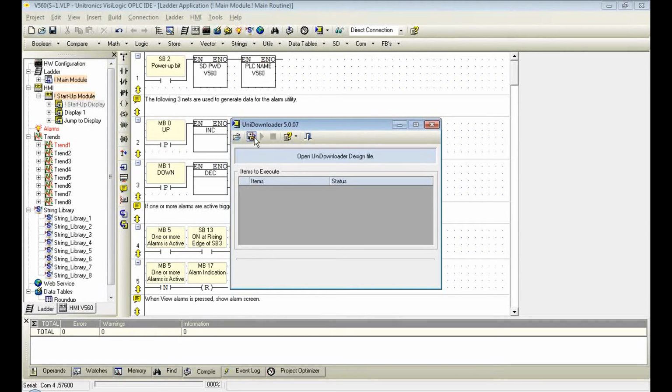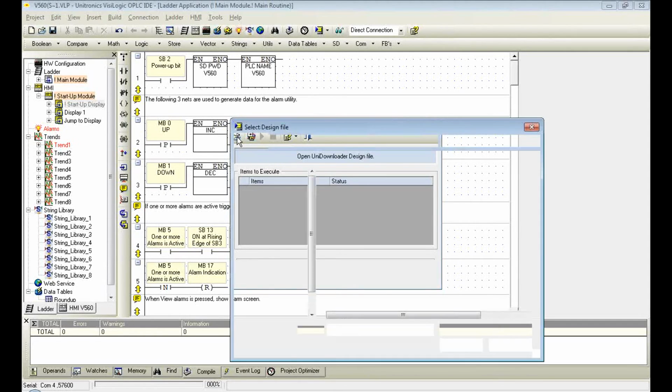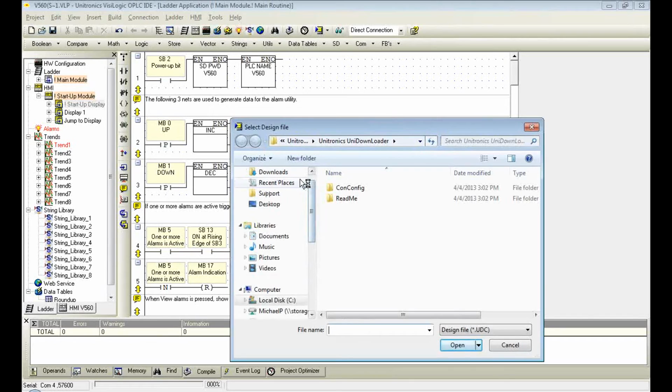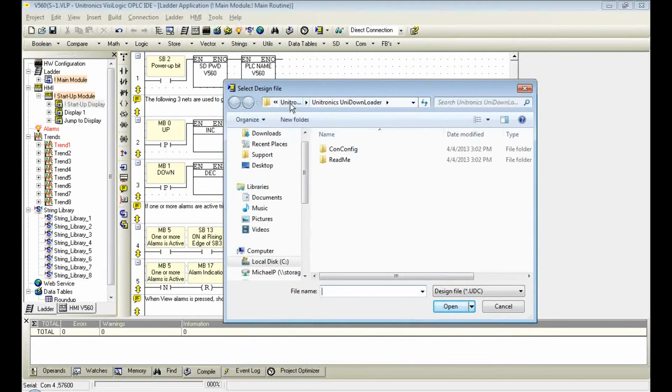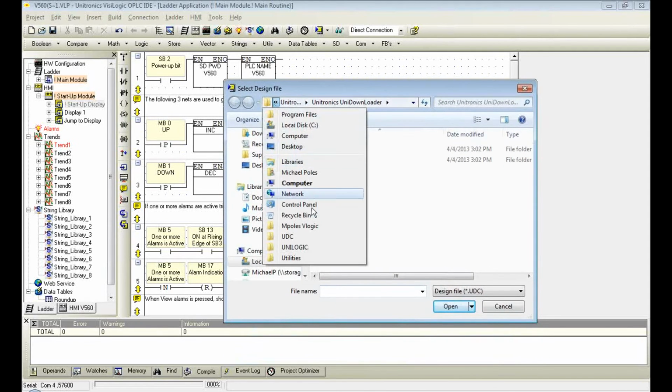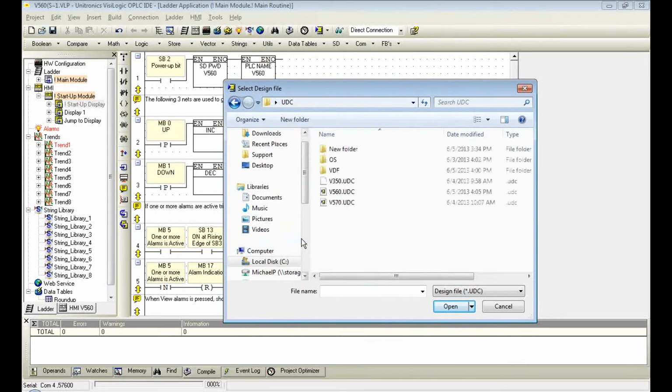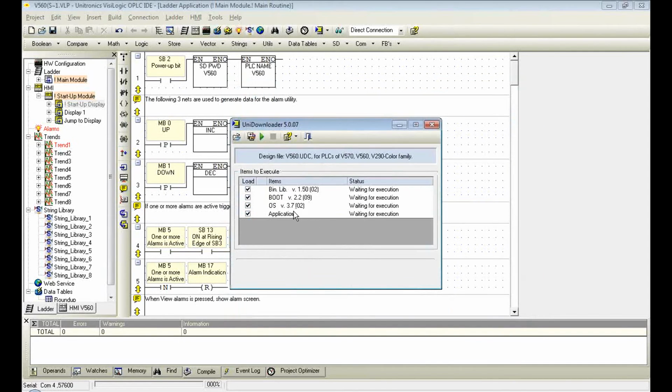Now once we open it, we can see all we need to do is open the file with Unidownloader. This will be a standalone utility that you can provide to your end user. And you can see here all we need to do is open the design file. I'm familiar with where I stored it, so I will go retrieve it from my desktop. And you can see the checkboxes here for other options that were defined and included.